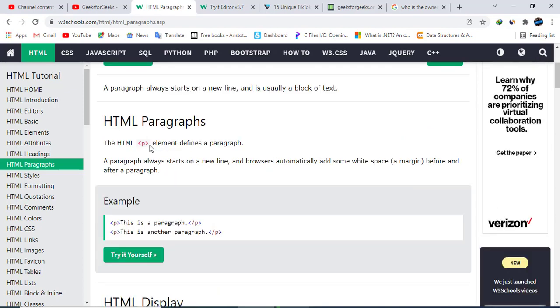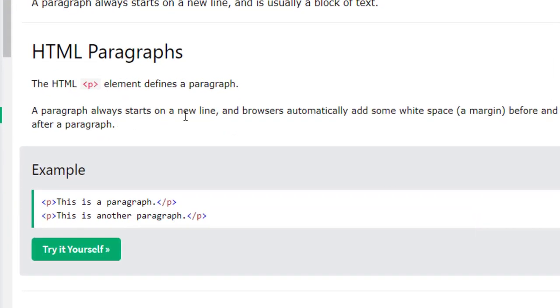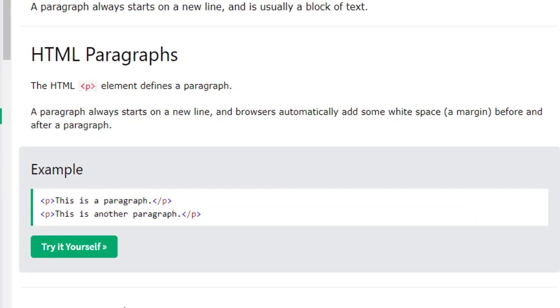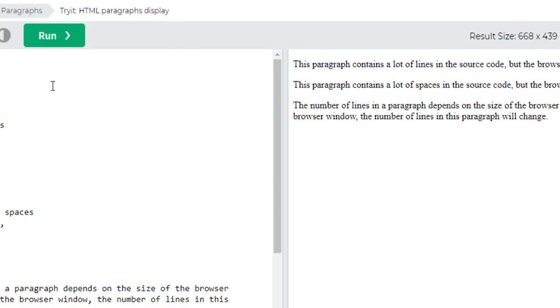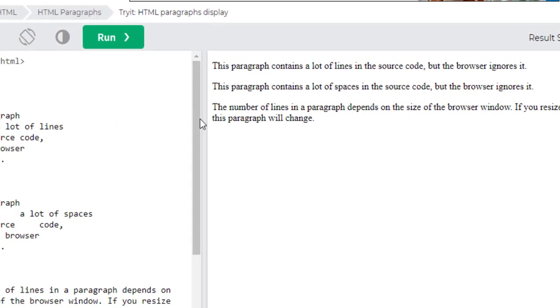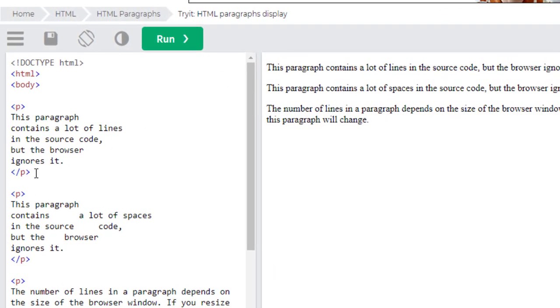The HTML p element defines a paragraph. A paragraph always starts on a new line. It will start always on a new line, and browsers automatically add some white space, a margin before and after a paragraph. You can see here are some paragraphs, at least 3 paragraphs, 1, 2 and 3. Browsers automatically have given extra white space in between all 3 paragraphs. This is the white space we can say.